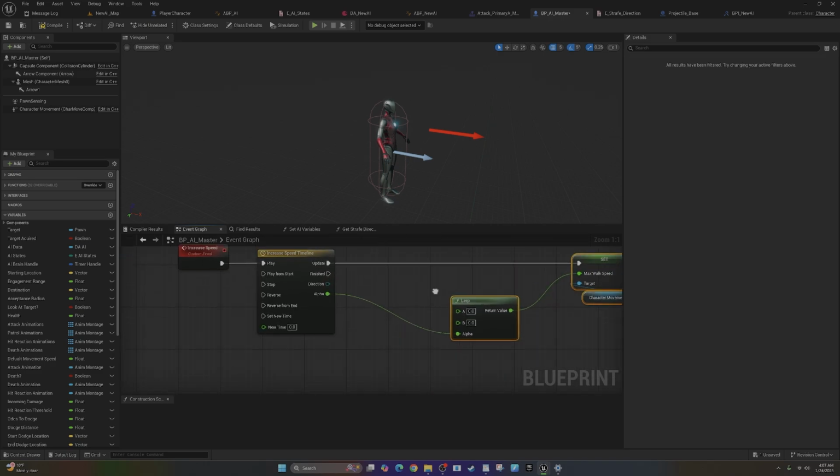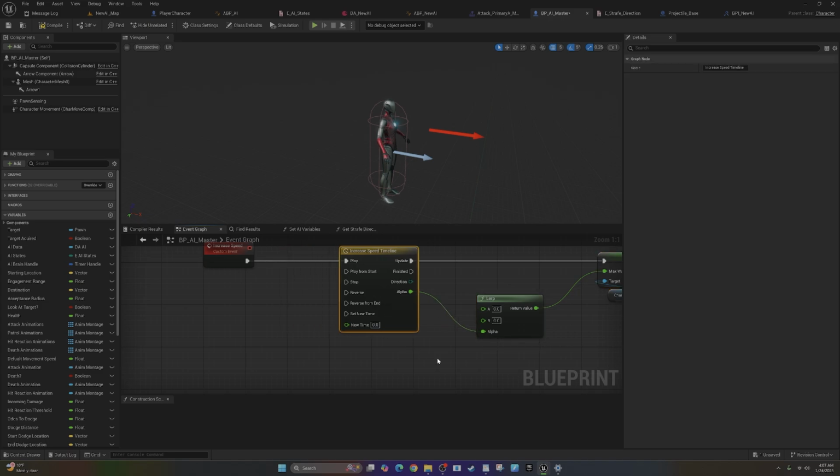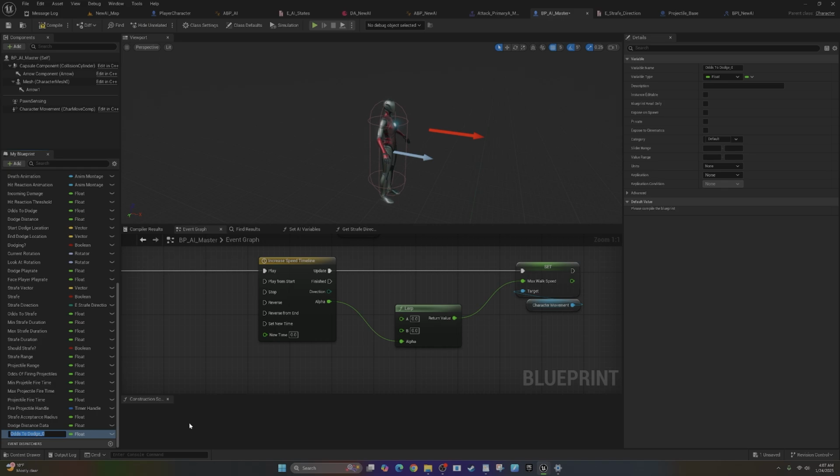So what we can do here, we'll do a variable for start speed, which is a float, and then we're going to create one for target speed, or actually max speed.